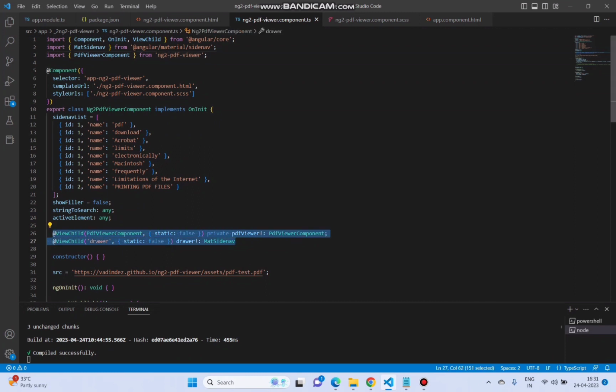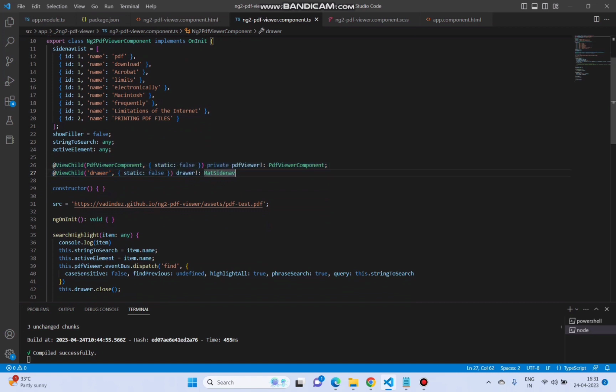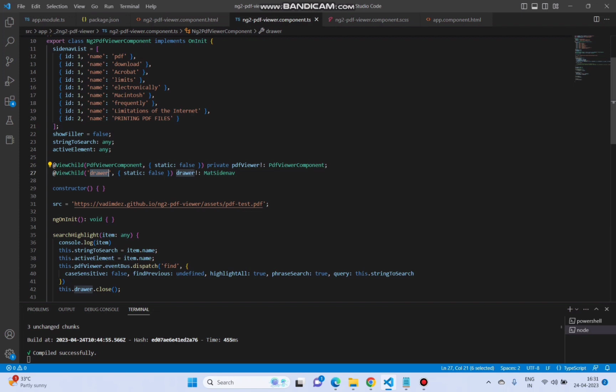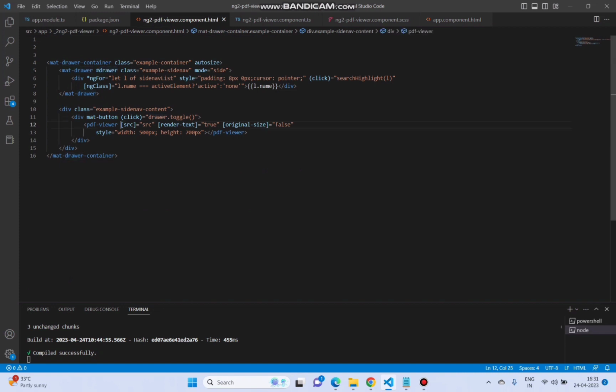So this mat-sidenav is used for creating that drawer, which we are controlling for open and close. And this drawer is what we are defining, and here we have to use this term drawer with the hash. It is basically linking with that ViewChild and with the functionality. And here I have to use this PDFViewerComponent. So this PDF viewer I have to use here, with the hash. Yeah, I'm going to save it.